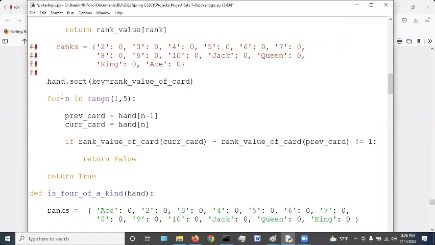We're optimistic. Well, actually, implicitly optimistic. We're going to assume that it's a straight until proven otherwise. And we look at the rank value of two adjacent cards. So we start with n equals 1. That's what range is starting with. It goes up to, but not including, 5. So n is going to be 1. This is going to look at card number 0 and compare it to card number 1. We call those our previous card and our current card. If the rank value of the current card minus the rank value of the previous card is not equal to 1, then it's not a straight.